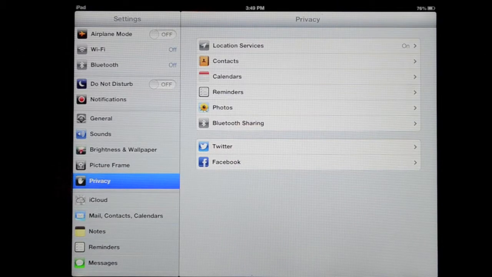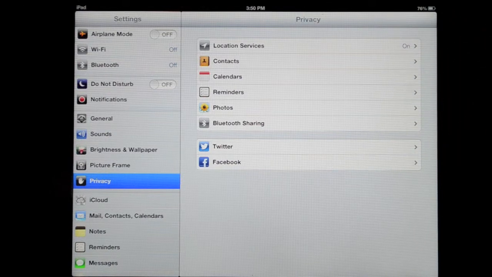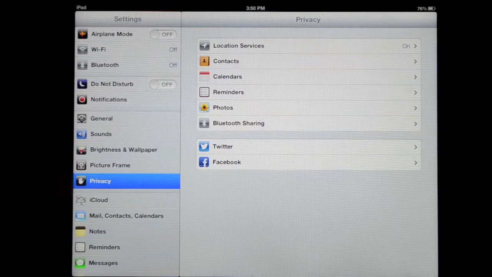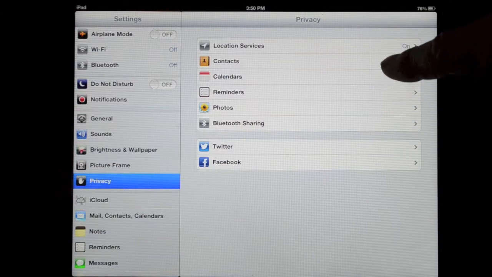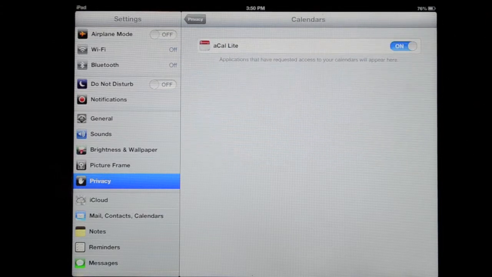Privacy is very, very important in this day and age with these mobile devices. This is all your privacy settings, and they are fantastic. This will have more and more applications on it as you become concerned about privacy, but contacts, calendars, and reminders are very important to keep private. If we come in here, for instance, to calendars, you can see that I've installed another calendar program, and I've allowed it to access the information that's on my calendar.